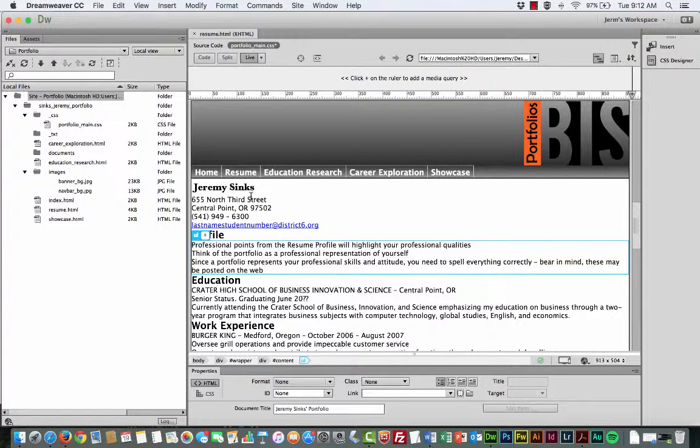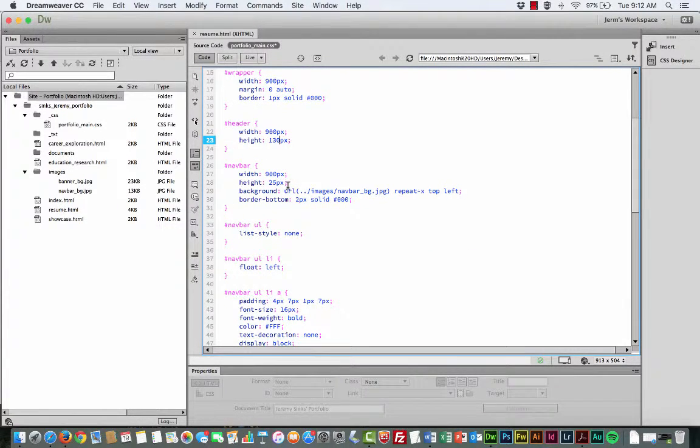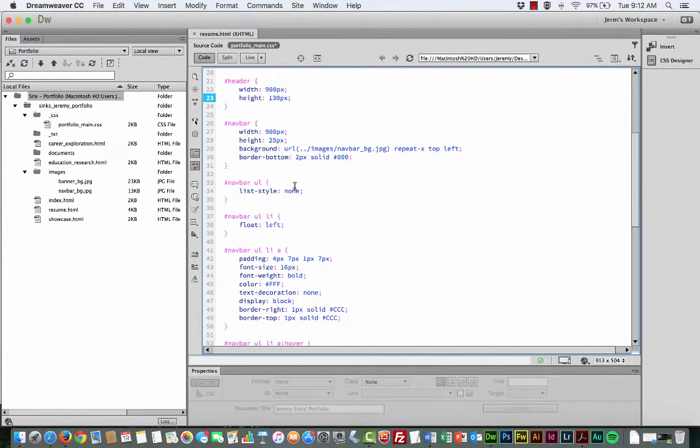Not much. It's really subtle, but as we start to put in the padding values for everything else, you'll start to see that things will space out nicely. So I'm going to keep this live view button clicked so that when I jump back and forth here, it'll show it as we go. So I'm going to jump back to code, and we're still in our CSS portfolio main style sheet there.